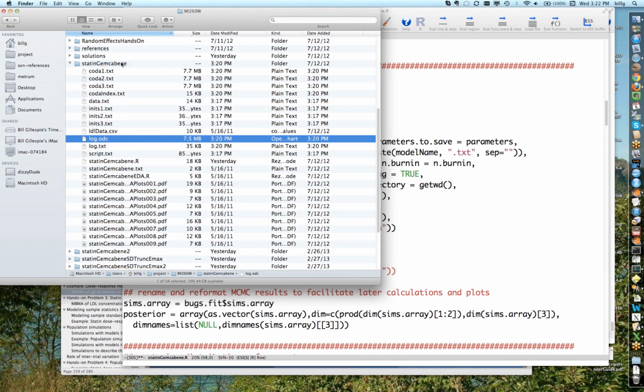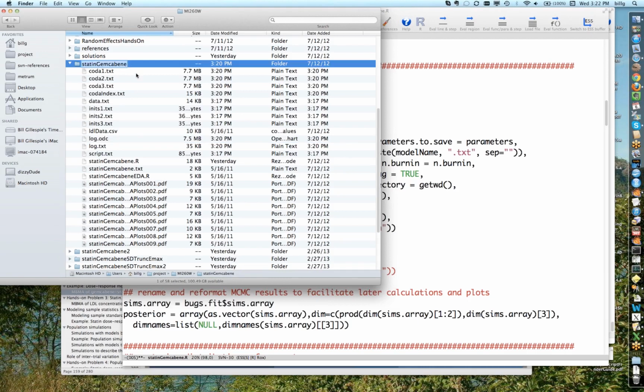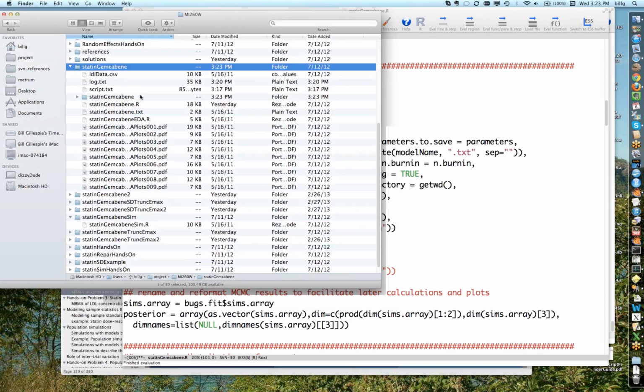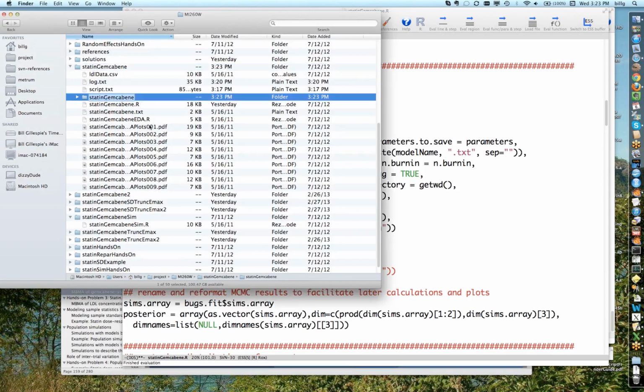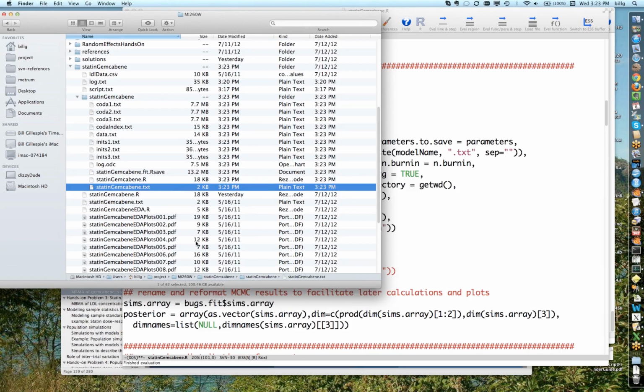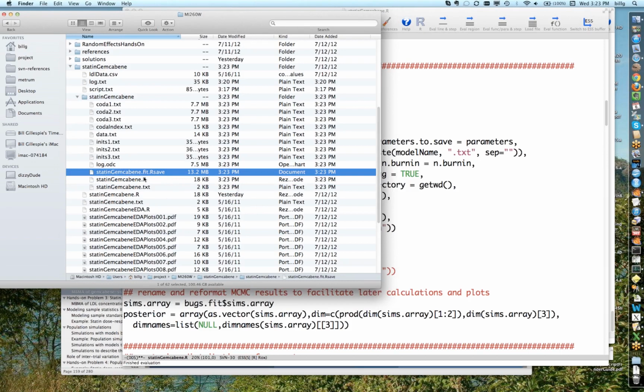Anyway, the one thing I was going to point out is notice there's no subdirectories inside stat and gemcabine at the moment. But once I run save model and run that, you'll notice it generates a folder here called stat and gemcabine, and inside that it's moved a bunch of the files. It's moved some of those intermediate files, but in particular it's moved a copy of the R script, the model file, the statandgemcabine.txt, and it's also moved something here it calls statandgemcabine.fit.r save.